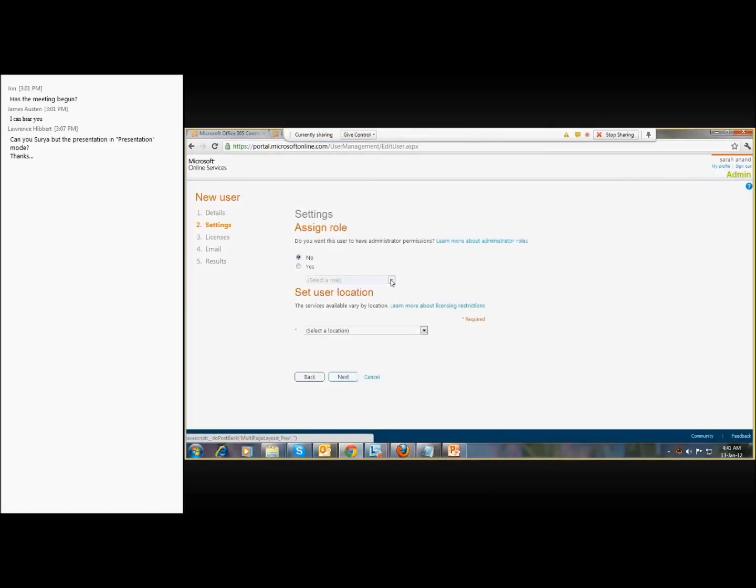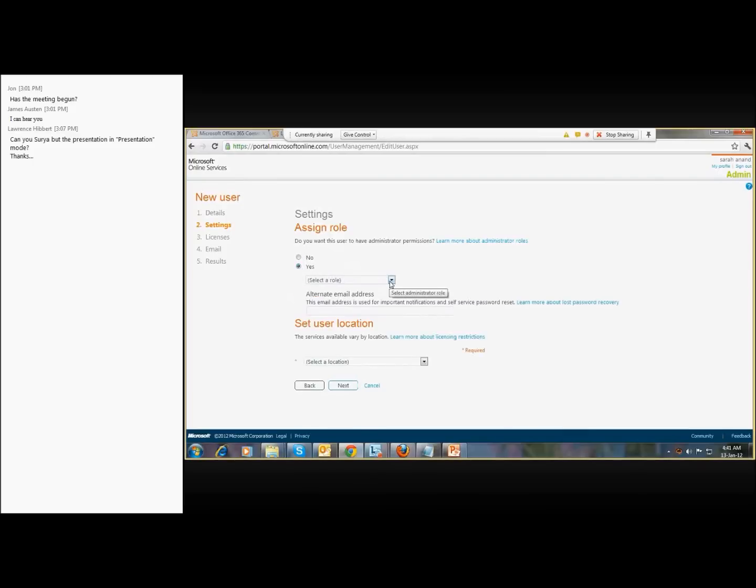Just click on Next, and you can assign a role to the user. You can just click on Yes to assign a role. You can select the role you want to assign to the user. You can select Billing Administrator, or you can make the user a Global Administrator or Password Administrator, who can reset the user password. You can click on Service Administrator, and you can just click on User Management, so the user can manage other users.